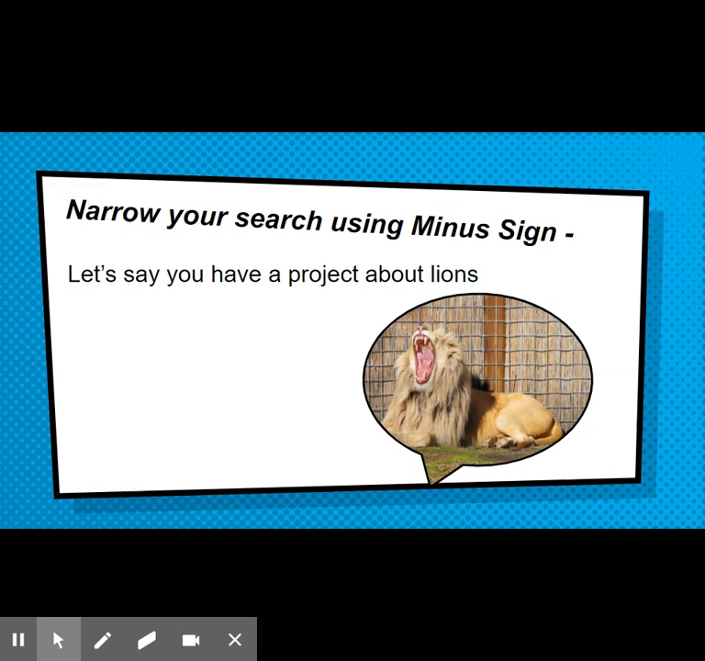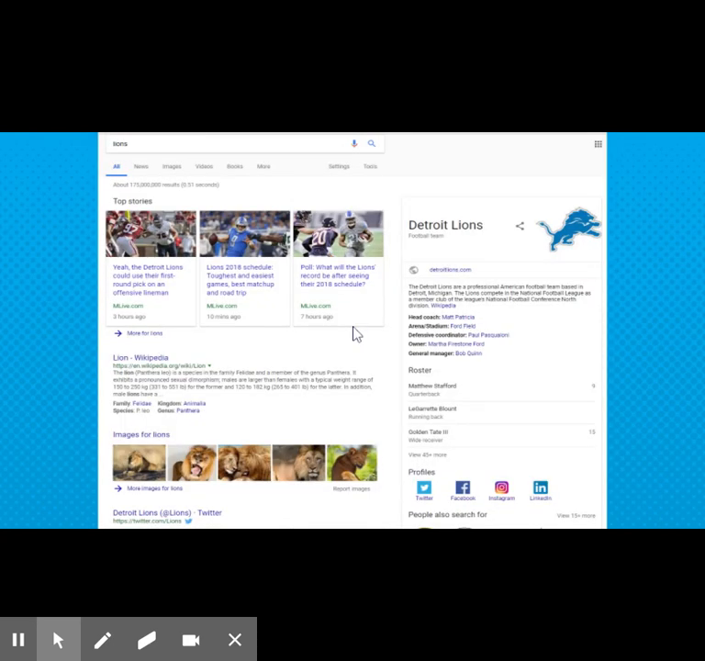So let's talk about narrowing our search using the minus sign. So let's say that I give you guys a project about lions, right? What might happen when I type in lions? Well, depending where you are, you might get results for the Detroit Lions because football is really big in our area, right? So we're going to get more results about football than about the actual animal, and that's not really helpful to us in our report on the animal lions.